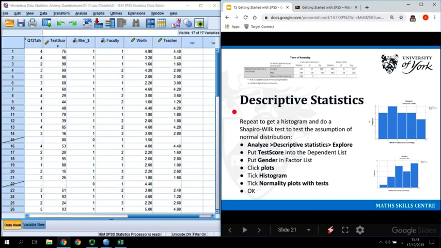Another thing you might want to do is look at a histogram or run a test called a Shapiro-Wilk test. And the reason you might want to do that is to test the assumption of normal distribution. So we're not going to talk about what assumptions are and what normal distribution are just yet. We do that in our next workshop.